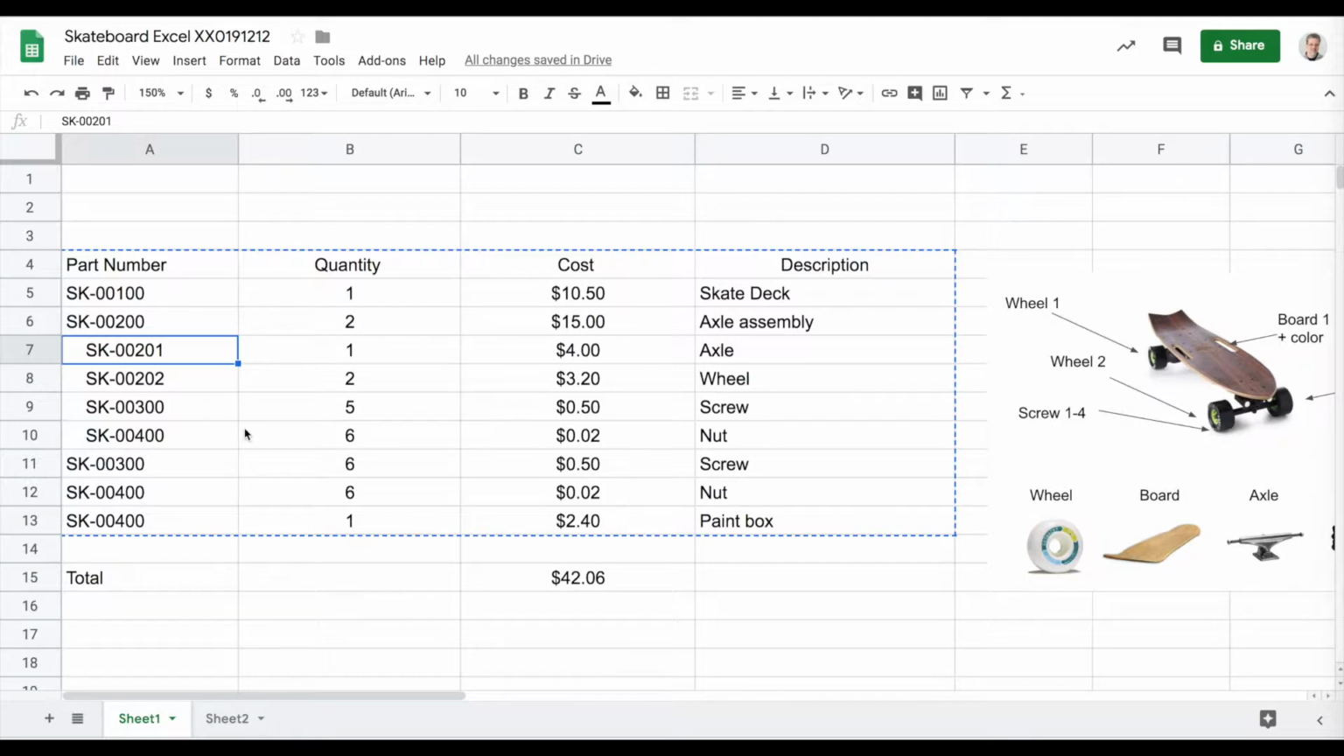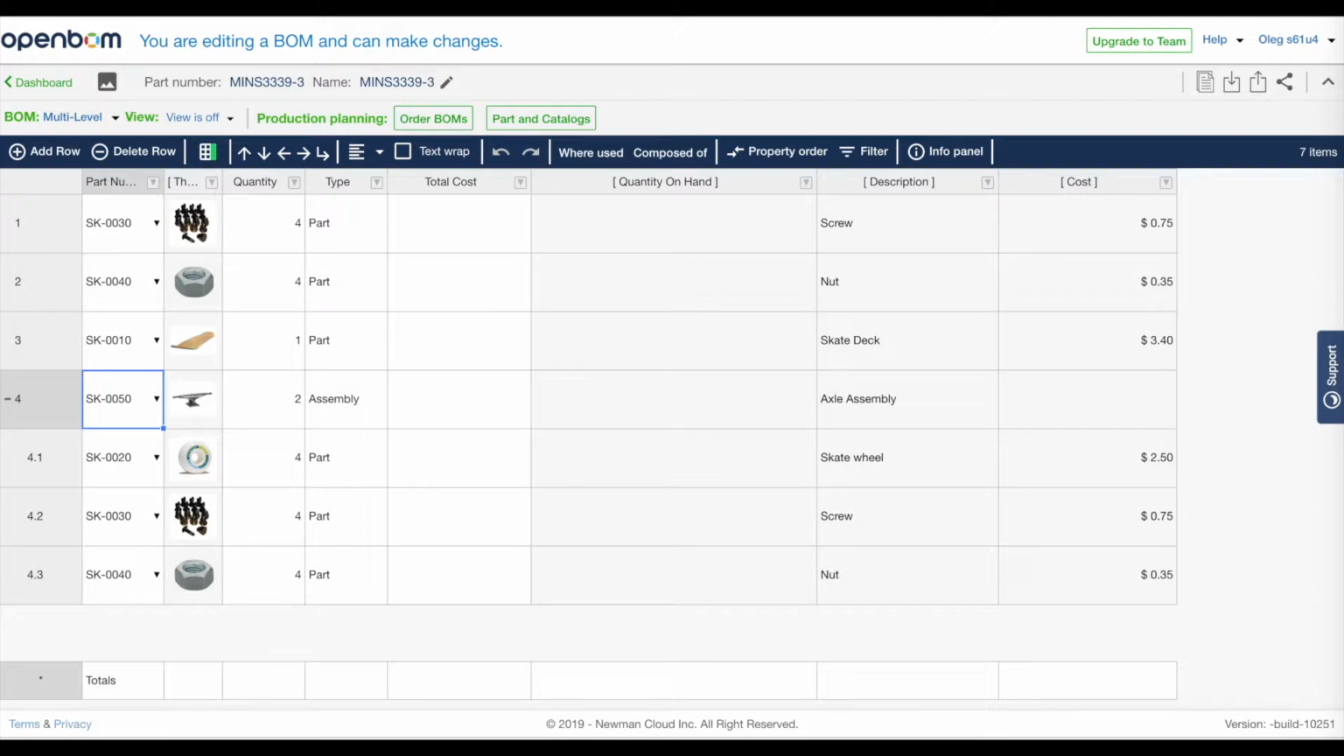In OpenBOM, because I have a formal structure and we manage a central database of all components and their cost, we know that the information about the cost of this nut is the same in different places, because this is the usage of the same part in multiple places. So the information is structured. OpenBOM knows how to manage it, even if it looks and smells like a spreadsheet.